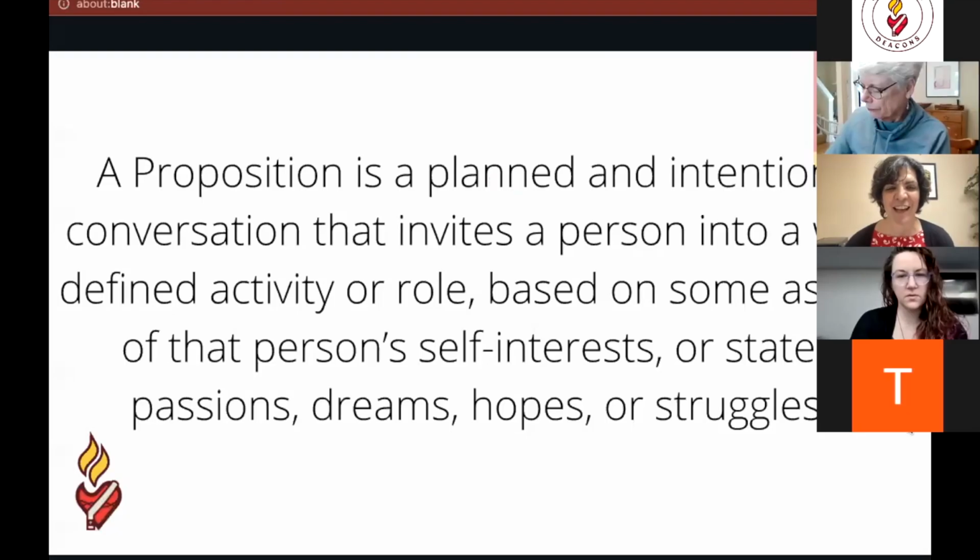In the world of community organizing, which Lisa, myself and Casey all have a background in, there's a tool that we call the proposition, which helps our ability to call forth other people's gifts, skills and leadership. So we're going to be talking about that now. Let's start, if Carolina could share the next slide.